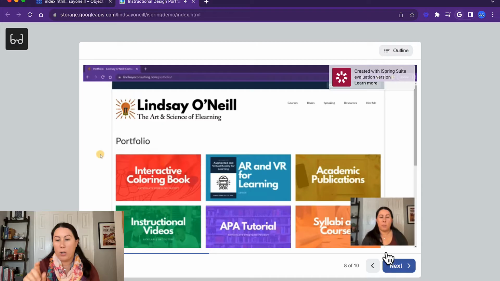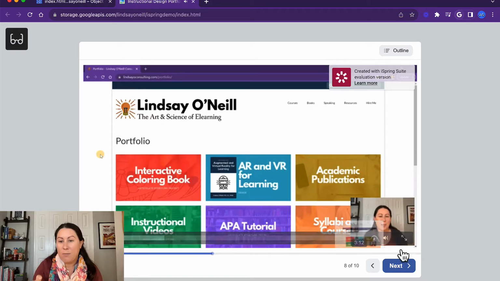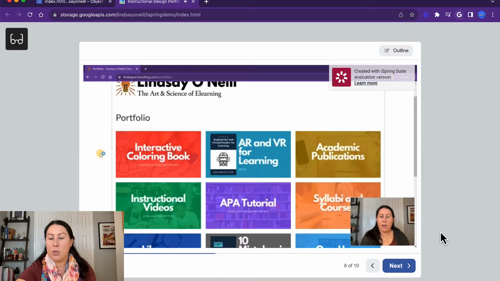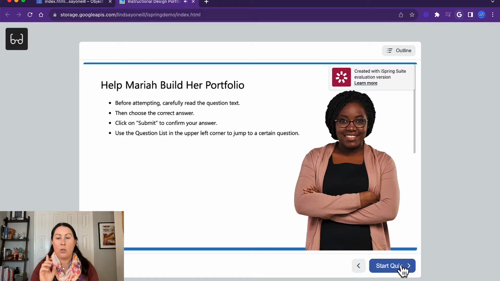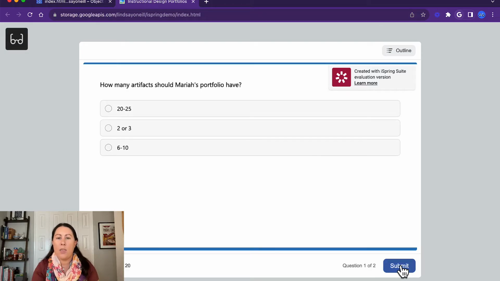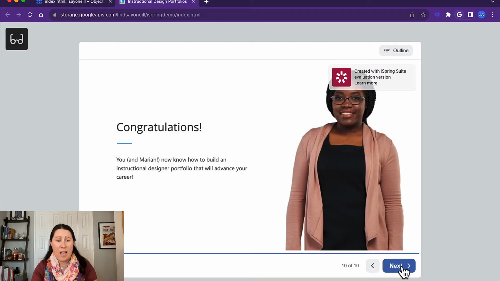Another screen recording, you can see that I put my little image in here in the corner, which is pretty cool. And finally, no e-learning course is complete without a final quiz. So again, I've got this sort of storytelling frame with Mariah here, helping her build her portfolio. And that's how I framed that final quiz there as well. This is only a 10 slide demo course I created. It was really easy to make.